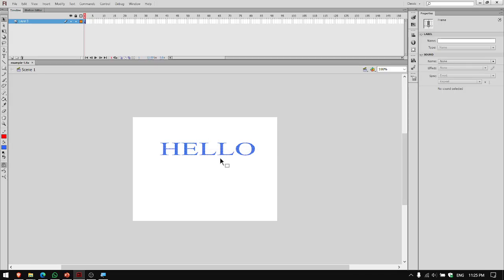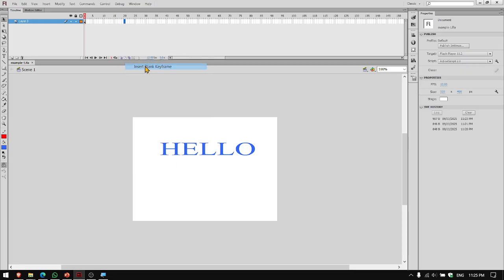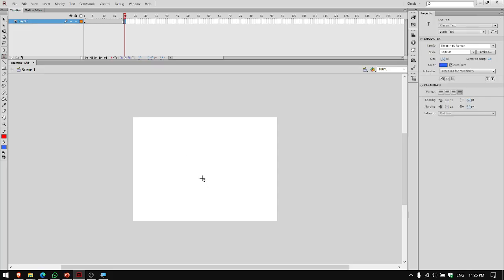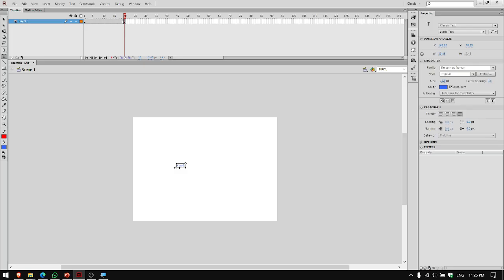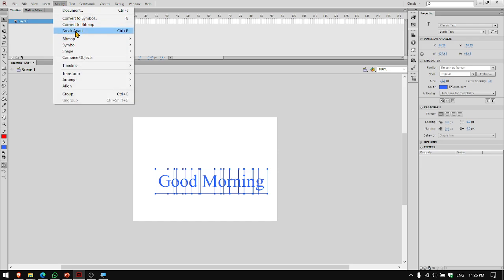Now save. Now zoom out and go to the last frame where you need to stop. I'm going to go to 20, right click and give insert blank keyframe. Now go back to the text. I'm going to type here good morning, and select the free transform tool and make it big. Now go to the selection tool, go to modify and select break apart. Again go to modify, select break apart.